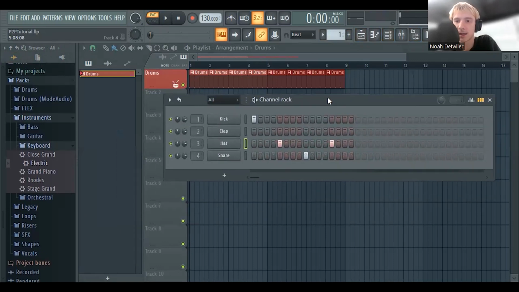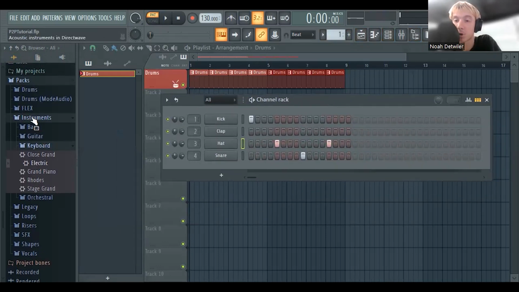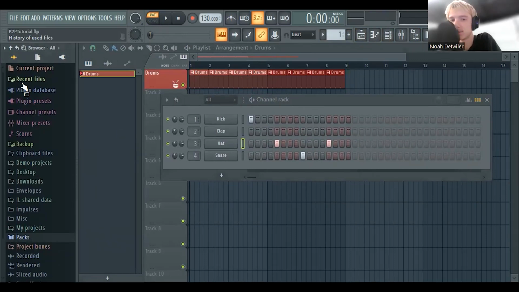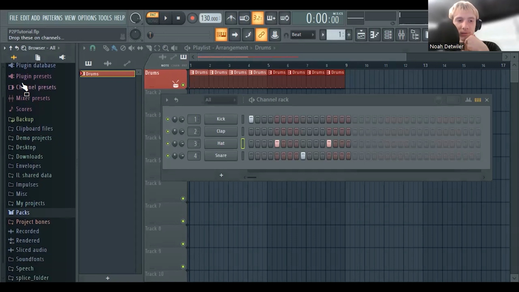All right. Next thing that we're going to want to do, since we're focusing on the channel rack, is let's take a look at our browser. Our browser is kind of like the inspector or any database or file selector that is in any other digital workspace like Unity or Premiere Pro, for all those film nerds out there.